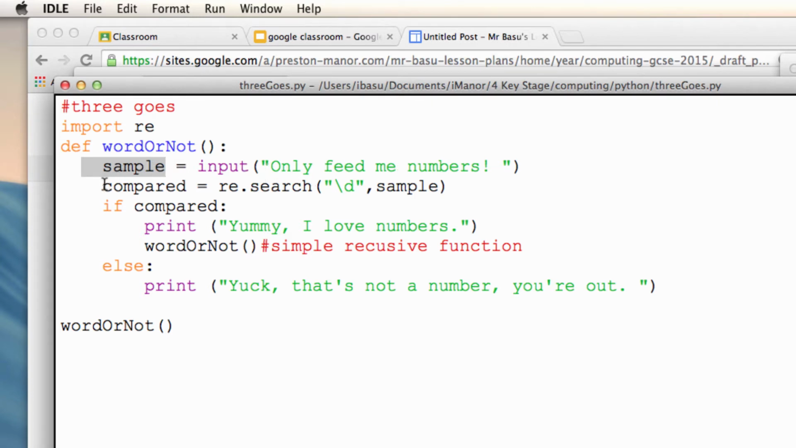Now we're going to use regular expression. Create another variable called compared. We use regular expression search to find a letter from sample. If compared is true, so if it is, and I guess regular expression search for D, regular expression search for D is a number. Yum, I love numbers. And then here's the clever bit, word or not.